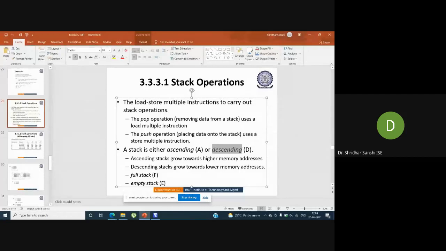There are two types of memory we can have: ascending memory or descending memory. If I push a data, the next memory location will be higher than the previous address. That is what we mean by ascending. And descending means that if I push the data, then I will have an address lower than that of the previous address. So that's what we mean by ascending and descending memory of a stack. An ascending stack goes towards higher memory addresses, and a descending stack grows towards lower memory addresses.